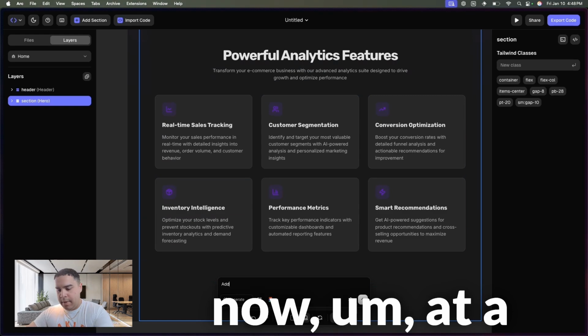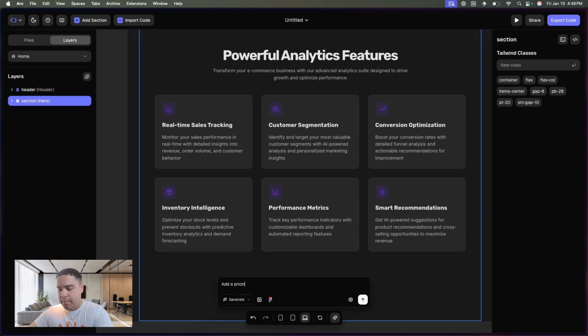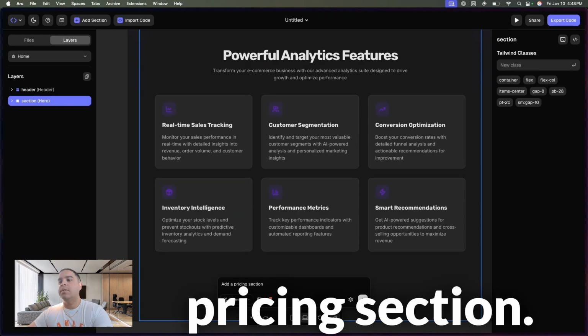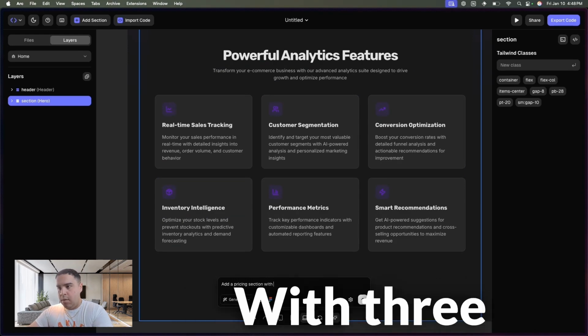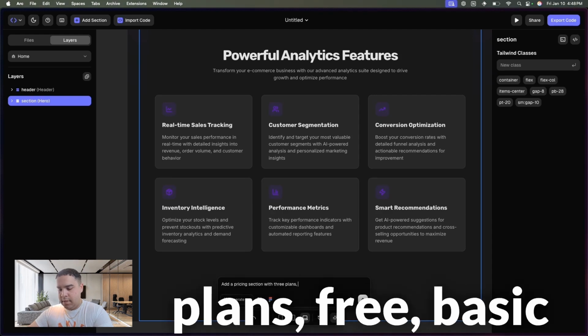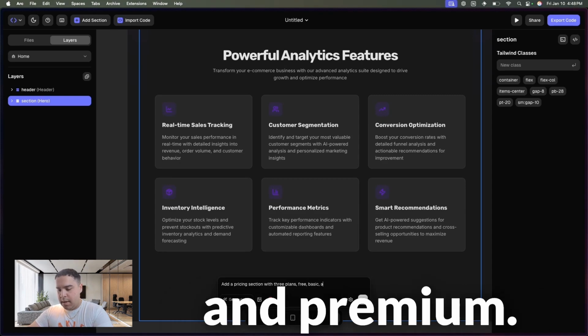Now, add a pricing section with 3 plans, free, basic, and premium.